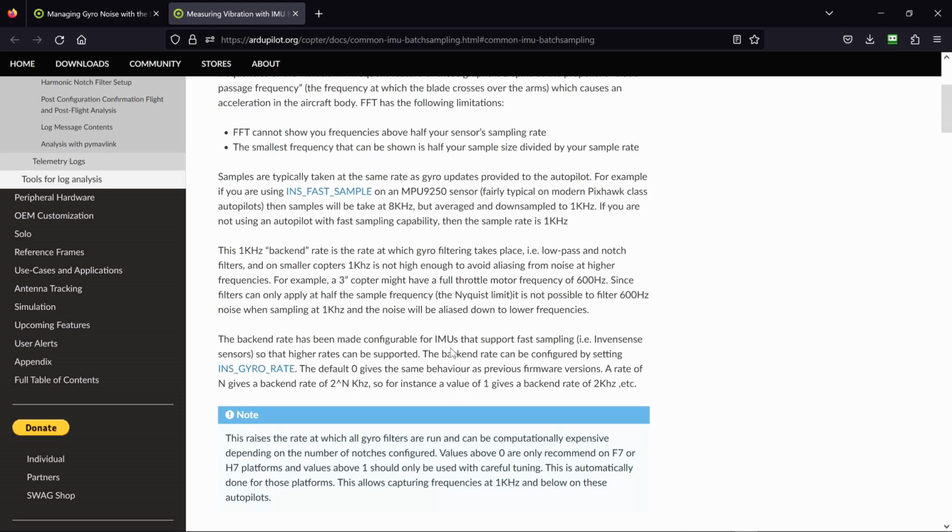The 1 kilohertz back-end rate is the rate at which gyro filtering takes place, i.e. low pass and notch filters, and on smaller copters 1 kilohertz is not high enough to avoid aliasing from noise at higher frequencies. For example, a 3-inch copter might have a full throttle motor frequency of 600 hertz. Since filters can only apply at half the sample frequencies, it is not possible to filter 600 hertz noise when sampling at 1 kilohertz, and the noise will be aliased down to lower frequencies.